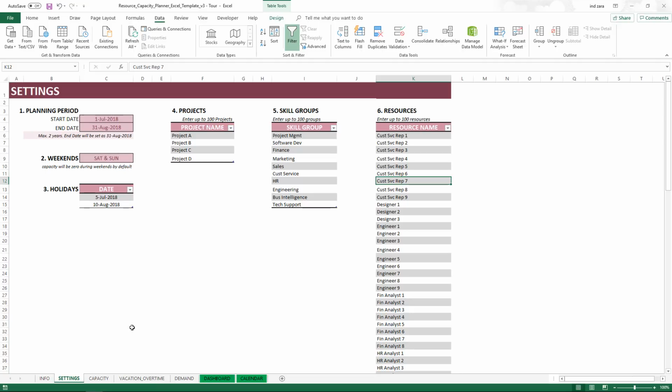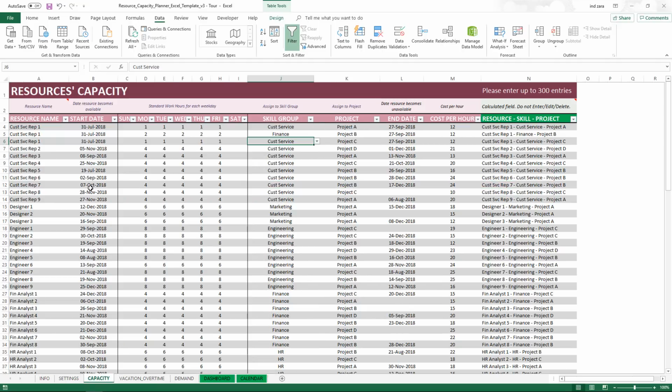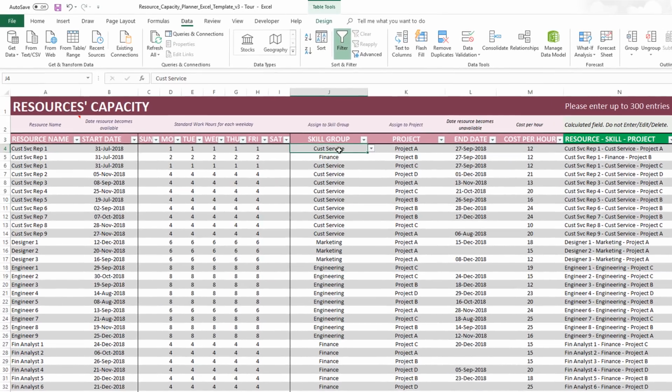And then we go to the capacity sheet, which is where we enter the resource and when the resource would become available for the project. And then you can put in the skill group that the specific resource will be performing, and what project the skill the resource is assigned to. You can also provide an end date when the resource will stop working on this specific project for the specific skill, and you can enter the cost per hour for that resource.